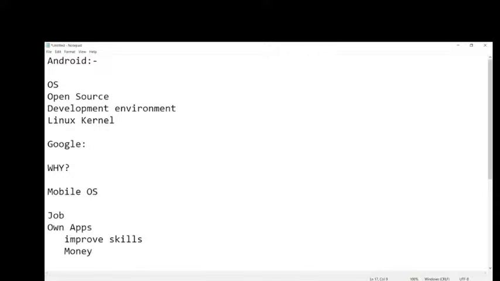Exactly. So how will that money come? Suppose I already published 5 applications. Then there is AdSense. This word AdSense we use in web, but here in Android terminology we say AdMob. So Google is giving an opportunity to post ads on your application.